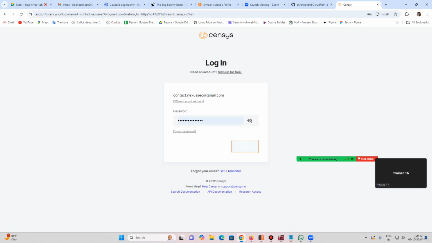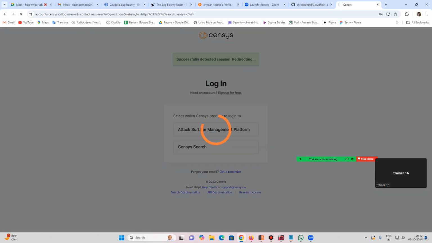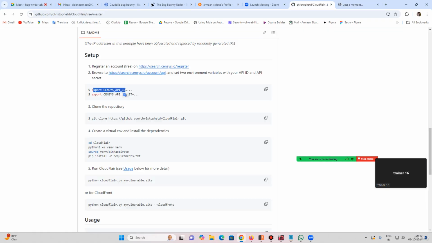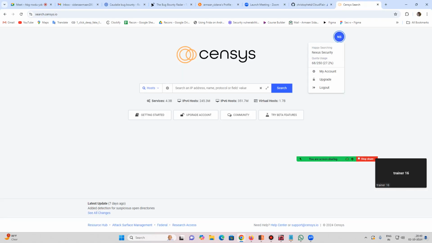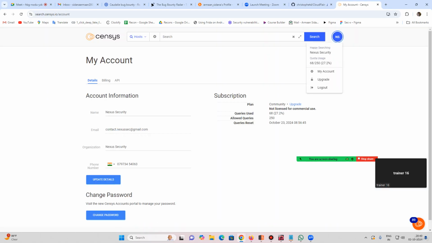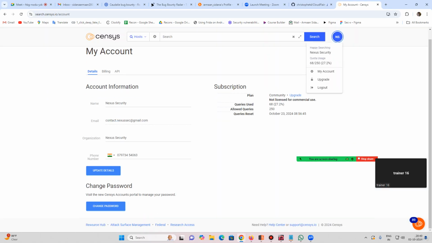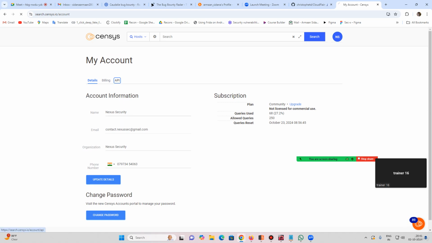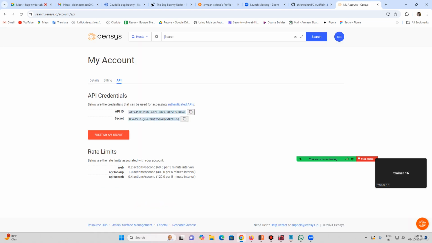It asks for a password. I click on login. So first thing it's asking is census API ID. So what I would do is, okay, the quota is used a bit. Okay, actually this is a free version, so this thing creates an issue.